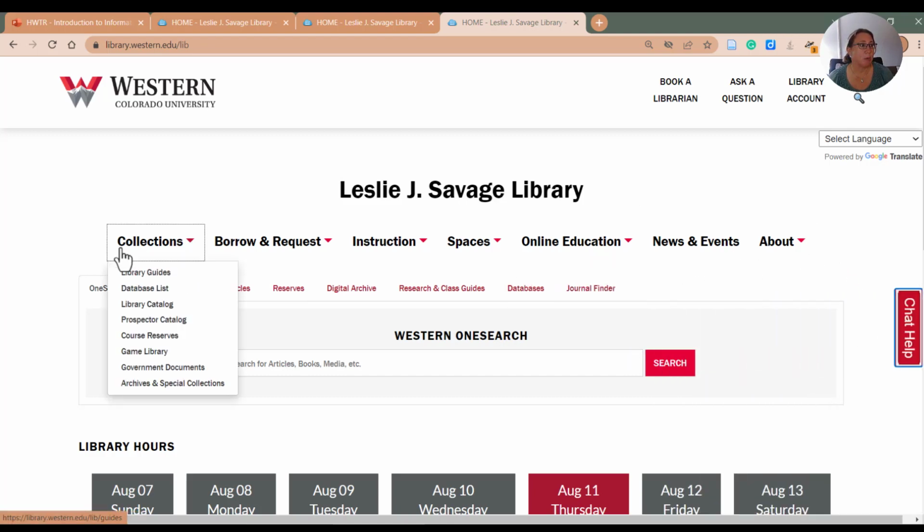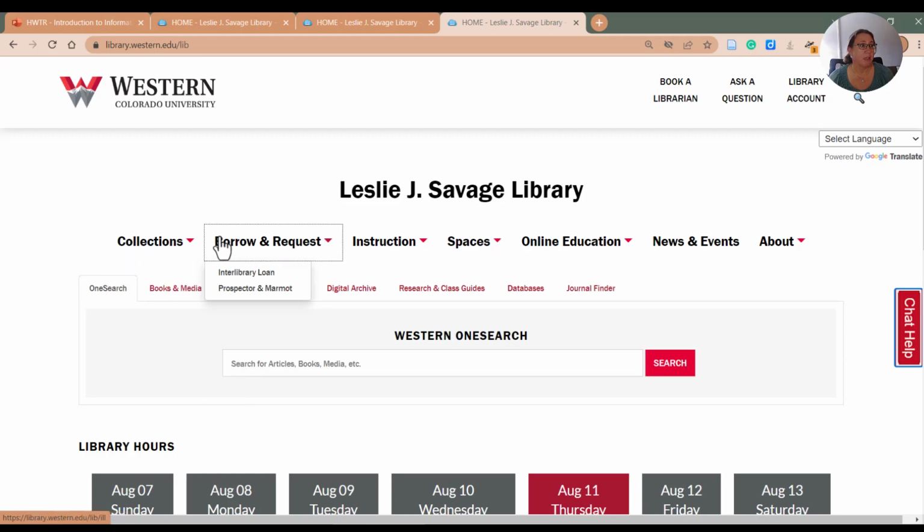And we're going to start with these bolded headings. Collections contain the distinct categories of material that we offer, right? Borrow and request. If we don't have something you're looking for, there's a good chance we can borrow it from another library. Prospector and Marmot allows you to request things with your Mountaineer card. The back of your ID, that barcode number, is your library card.